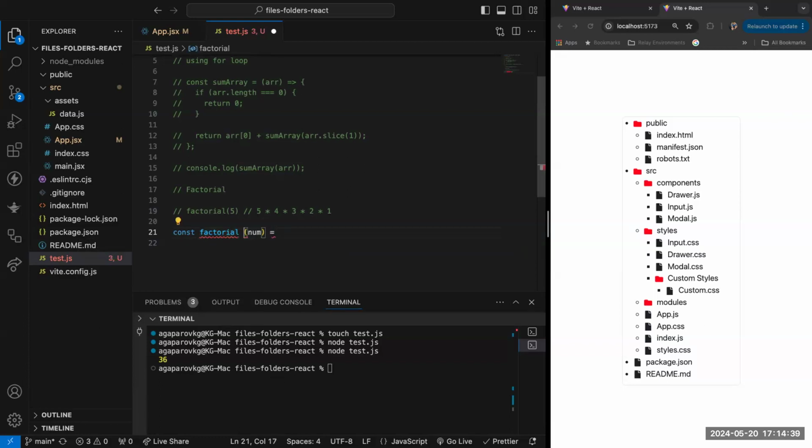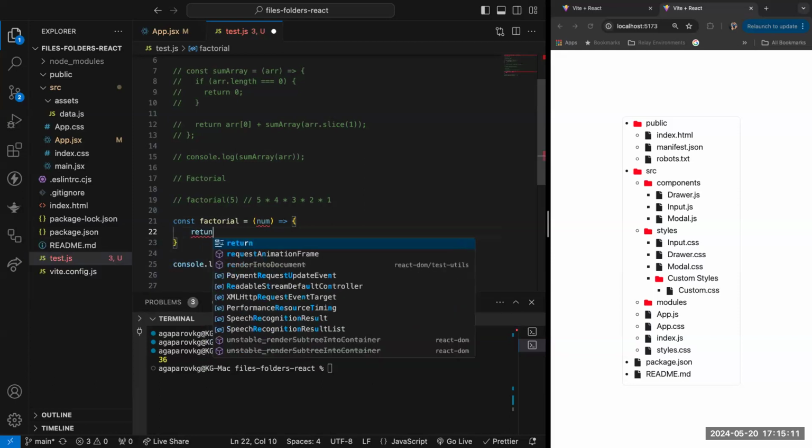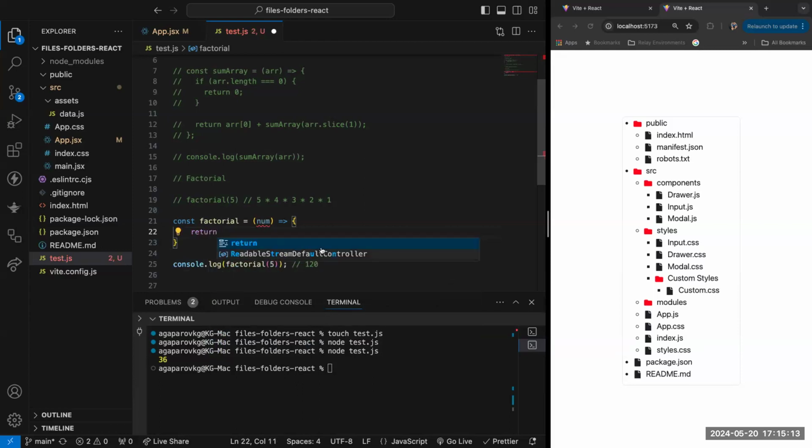What am I doing? Okay, it is equal to, of course, let's use an arrow function here. And if I say factorial of a number 5, for instance, I should be expecting something like, what is it? 20, 60, 120. Okay. So what we can do here is basically return, right? We need to return something out of here. Otherwise, we will not be able to do that.